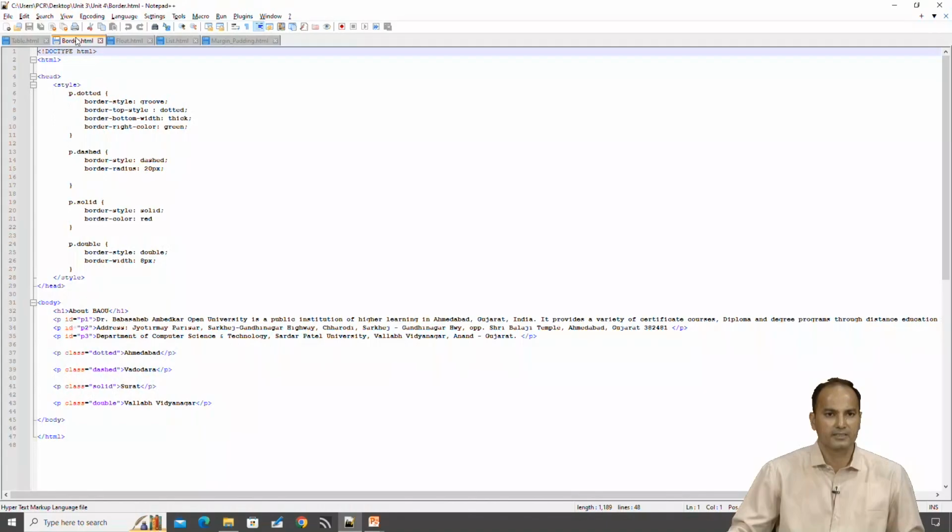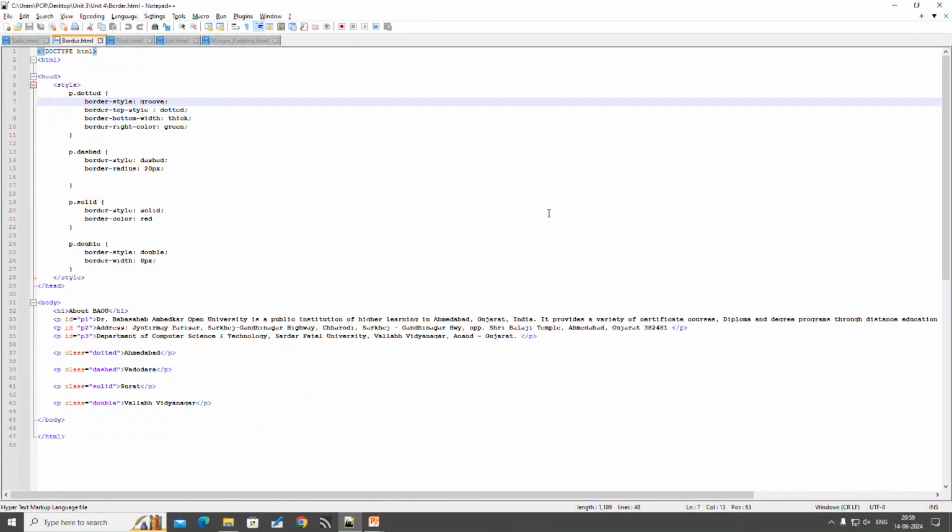So we have a border example here. In the document we have various paragraphs with different IDs like P1, P2, P3. Then we have another paragraph with a class dotted, another paragraph with a class dashed, another paragraph with a class solid, and another paragraph with a class double. Having a single content in the form of city names: Ahmedabad, Vadodara, Surat, and Vallabh Vidyanagar. Now on each paragraph we have applied various border properties.